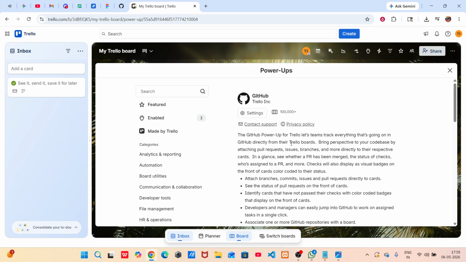Just remember that you might need to authorize the integration, which usually involves logging into your GitHub account and granting Trello permission to access your repository data. A seamless connection between Trello and GitHub can really help you track progress and manage your tasks more effectively.